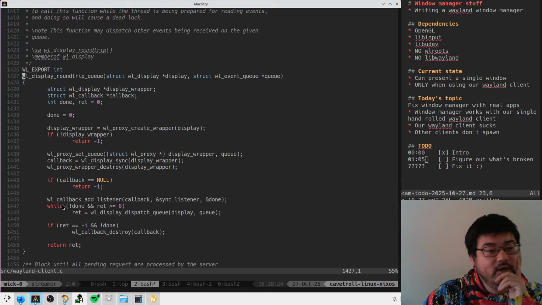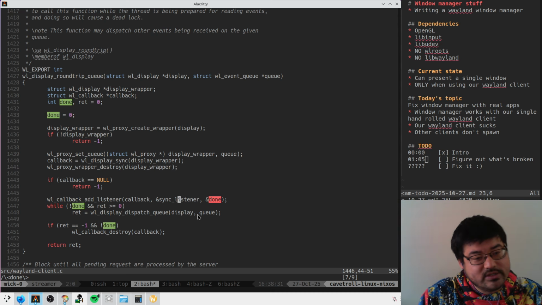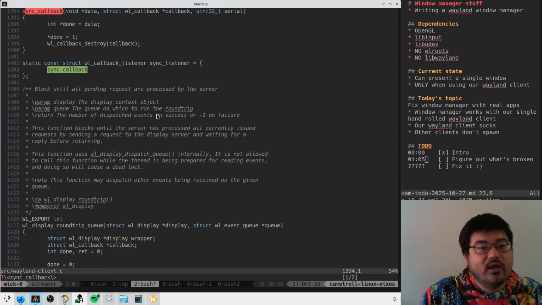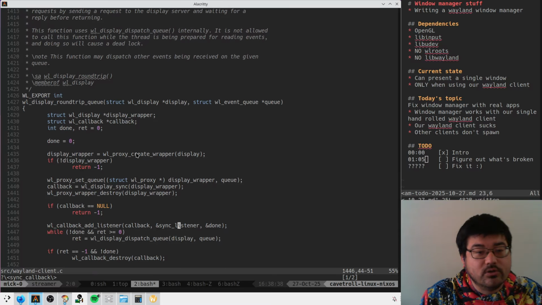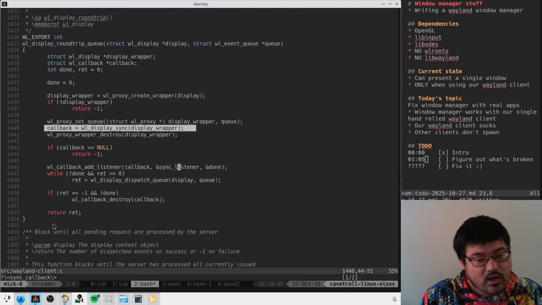While not done, done is 0. Where does he use done? He says on sync listener. Right, so he's like, if I get a sync callback, then I'm done. So he's supposed to wait for that sync to finish, and then finish. So I think we think we're doing that, right? On our side, we see sync, and then we send callback done.